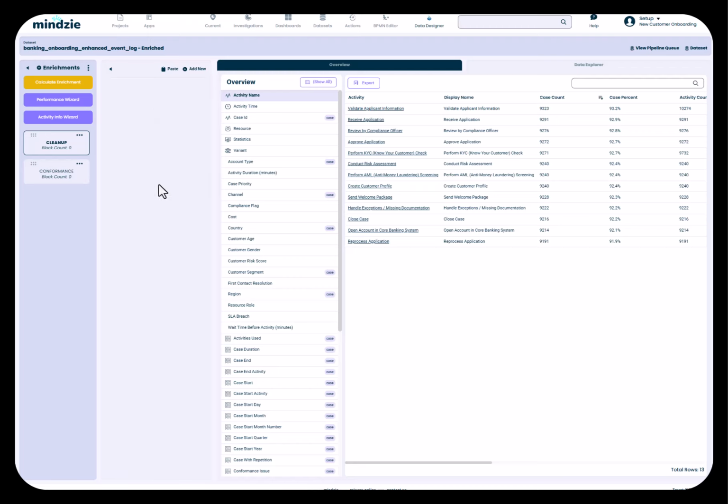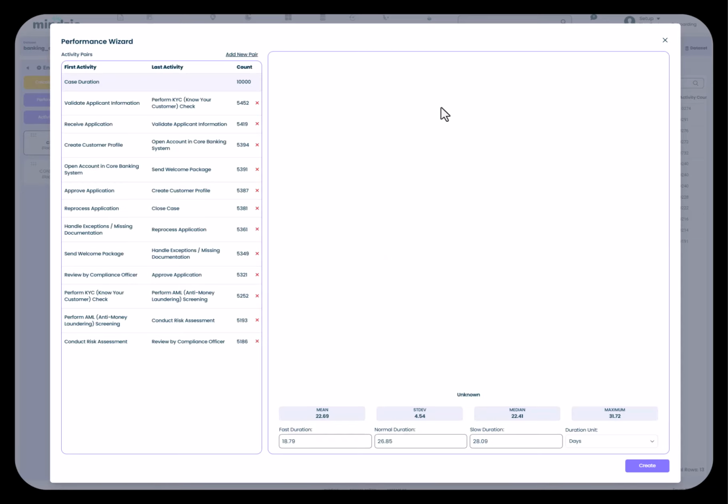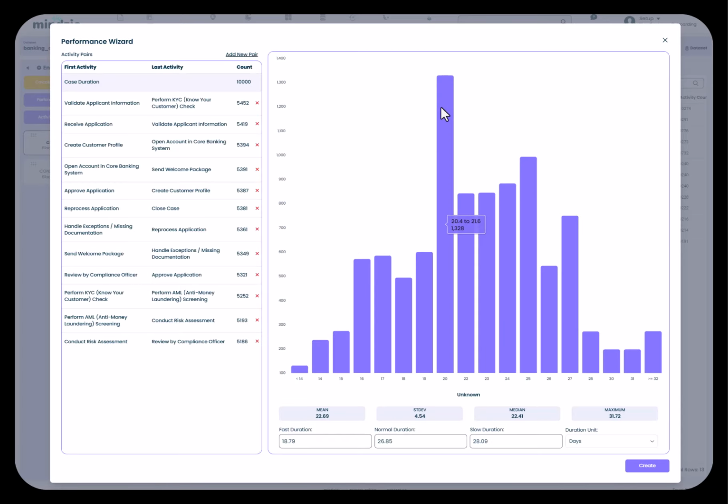So what we're going to start off with here is we're going to leverage Mindzie's performance wizard. The performance wizard automatically looks at key process pairs, calculates duration between all these process pairs, including the full case itself, and starts to bucket them into fast, normal, and slow durations. You can set your duration time, but really what it's saying is what's good, what's bad, and what's really concerning. And you can do this for any combination of activity pairs.